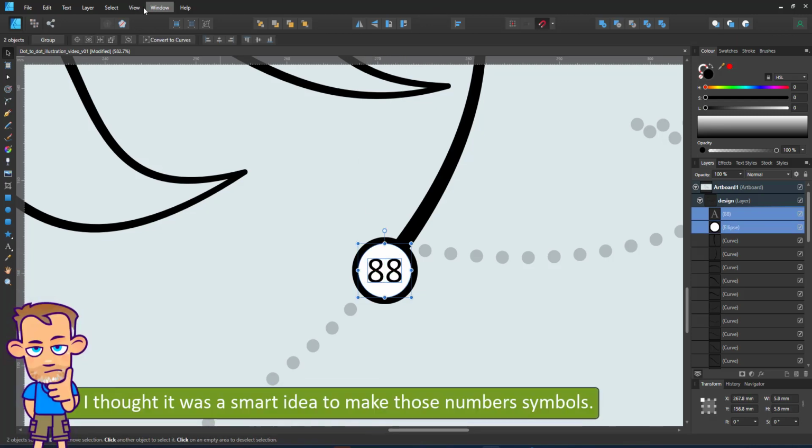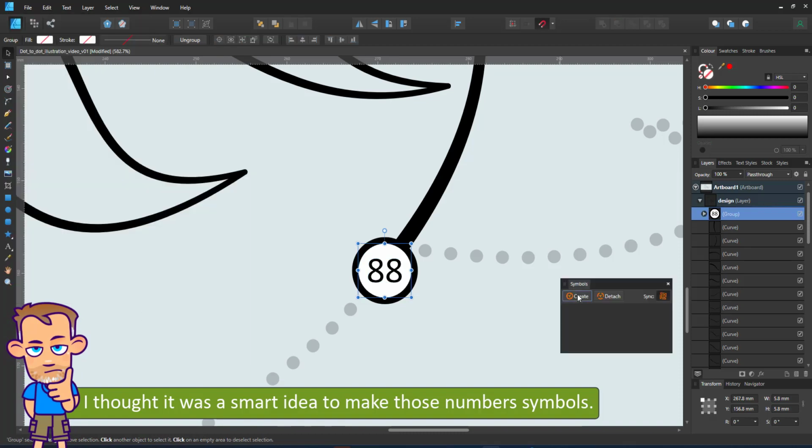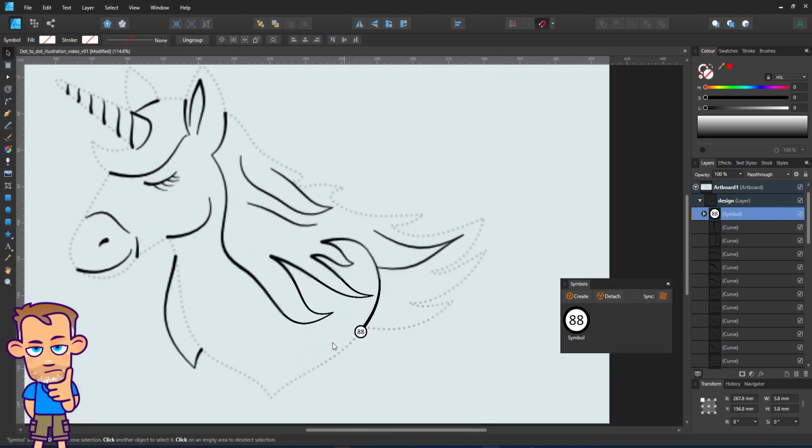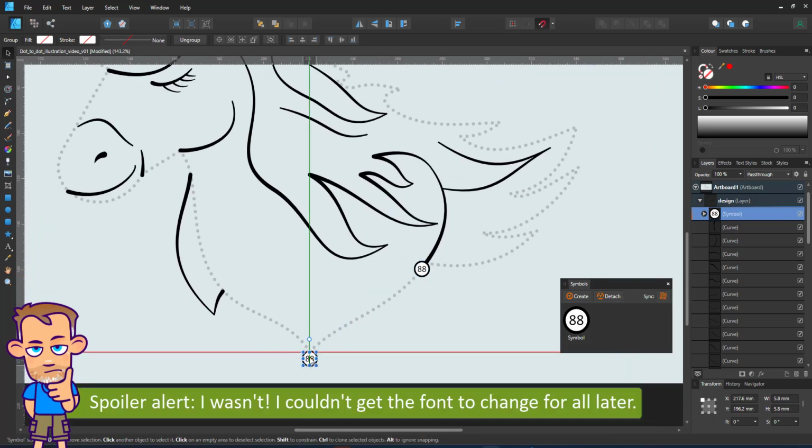And then comes mistake number two of the day. I thought it would be smart to create a symbol and be able to change the font later on. Spoiler alert, it did not work. Skip this step, don't make it a symbol.